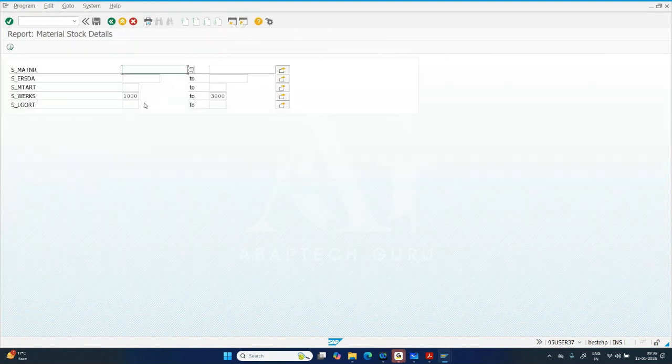Now everything is okay. If your lower value is not less than 1000 or higher value is not greater than 3000, you will not get any message. If I click on execute, am I getting any message? No, right? But if I change the lower value to less than 1000, see, I'm getting the message. Now I'm changing it back to 1000, see, again no message.